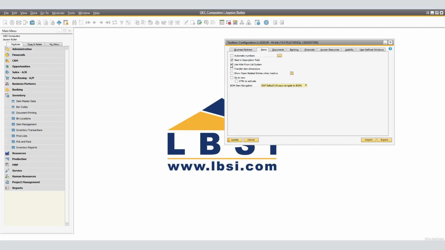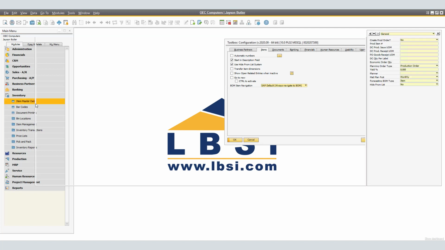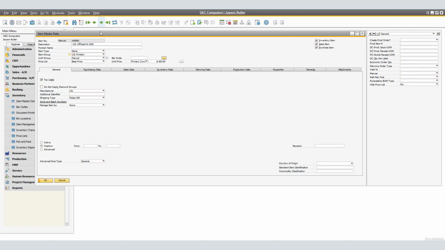Even if entries can be hidden from lists, this will not be hidden from reports that use or mention the from or to codes, groups, or even properties. By clicking on Update, for example, we'll open up our item master data. We'll bring up our very first item. As you can see, the very first item is currently inactive.